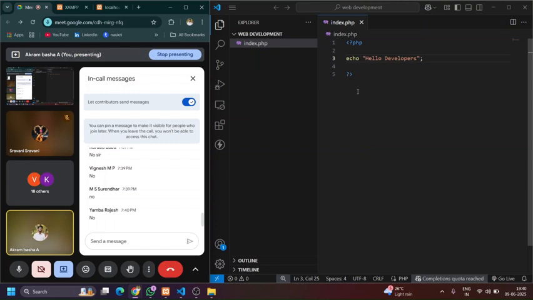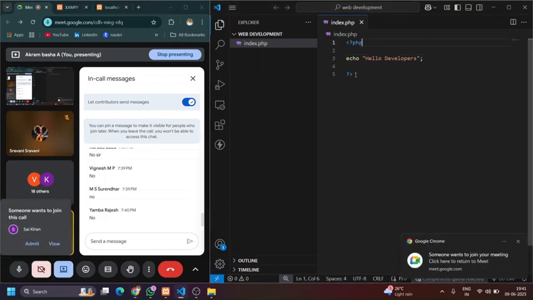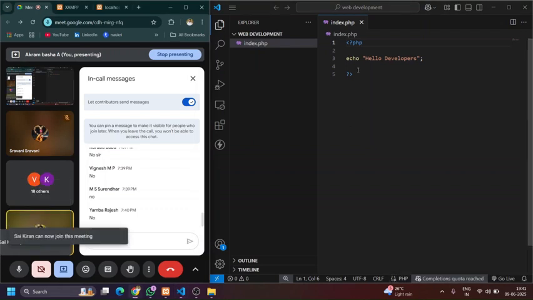Then, in this format, the PHP should be written. You have to provide this opening tag, and then you have to close this PHP with this closing tag, and inside you have to write your PHP code.